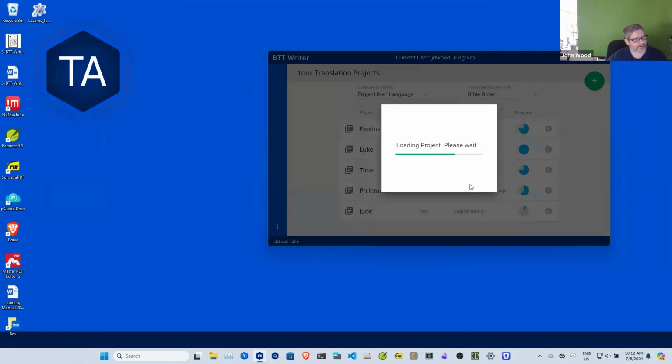When you do project review, if you're at the home screen, it will load the project. You can also choose project review from the hamburger menu inside the project when you're working on it. Yeah, maybe I shouldn't have picked Exodus. That's a pretty big book.